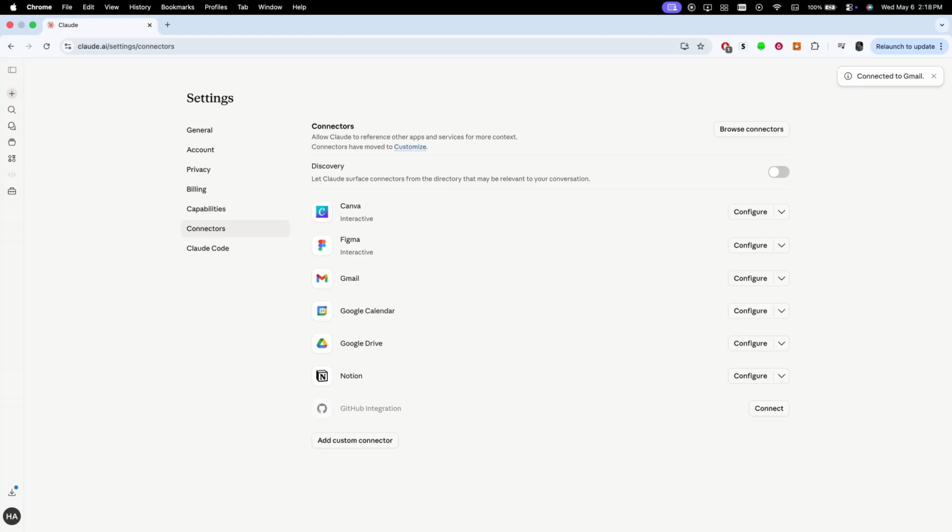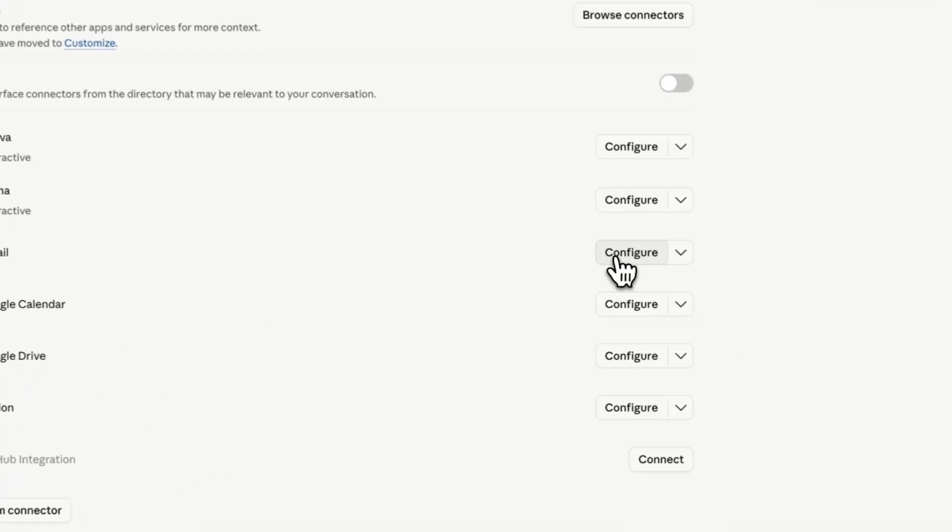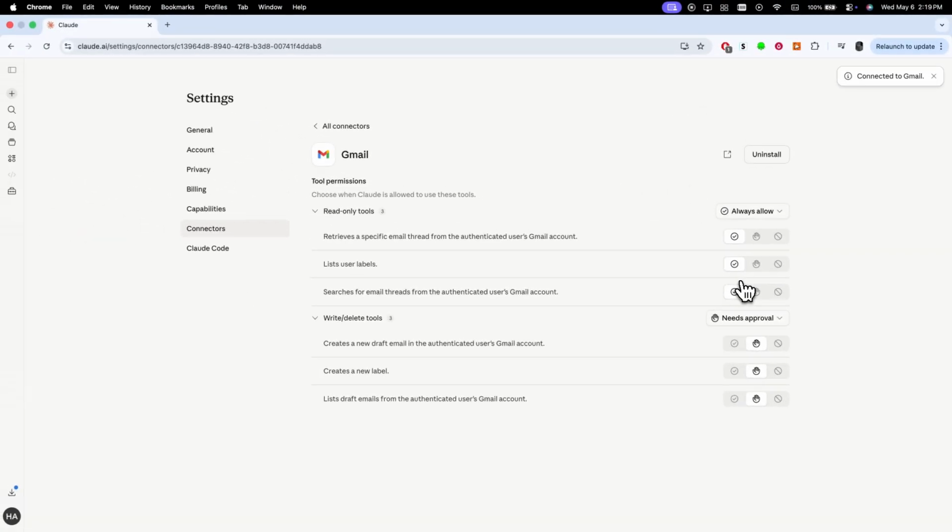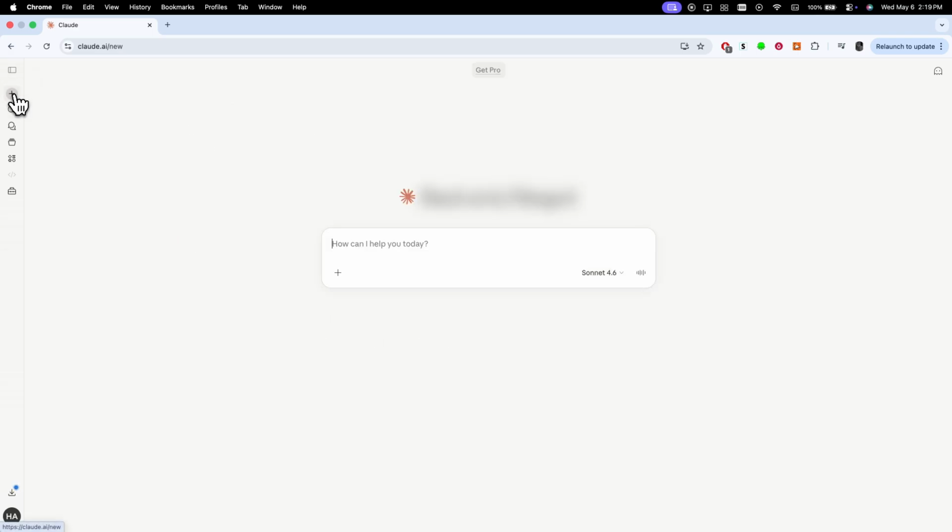After the connection is complete, you should see a Configure button next to Gmail inside Claude AI. This section allows you to manage permissions and decide what Claude AI can access in your inbox. Once connected, you can open a new chat and use Gmail-related features inside Claude AI.